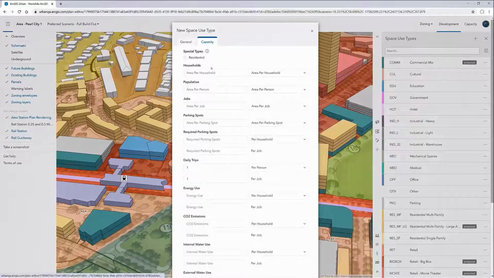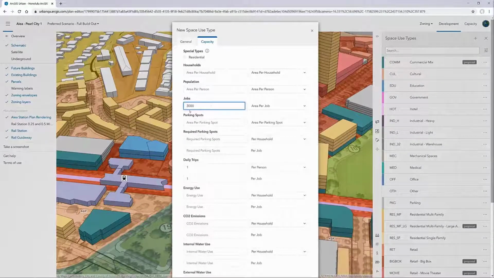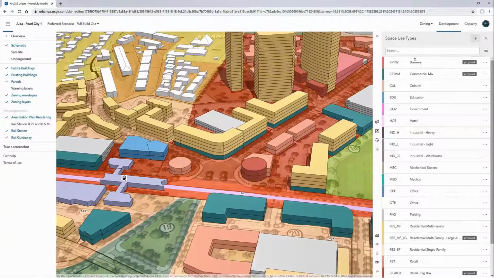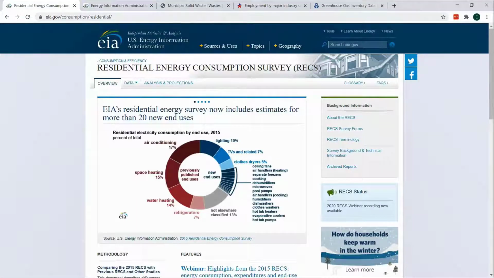You notice households, jobs, et cetera, are driven by the amount of space use, but some of these are what we call secondary capacity metrics. So the number of vehicle trips or the amount of CO2 is based on the total number of population, the total number of households, and the total number of jobs created by each space use. So let's go ahead and fill that out. So we know we're going to generate 2 vehicle trips per job that we have at the brewery, and there we go. Where does this information come from?